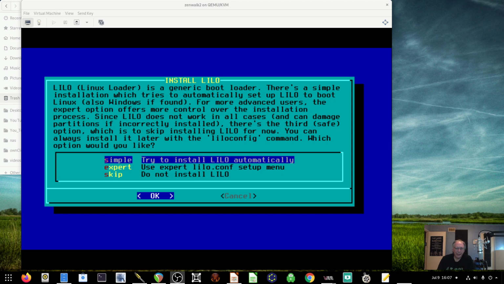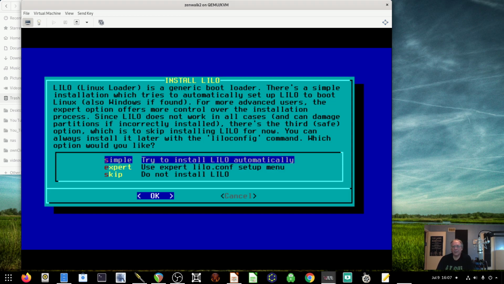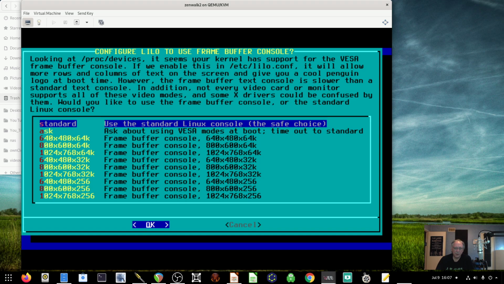So anyway, again here, if I was doing this as a Slack user, I would choose Expert and go through this. But LILO is not in any. LILO was, of course, the original Linux loader, the bootloader that preceded GRUB, and it's kind of an archaic bootloader today, but it still works. Yes, it most certainly will still work. But I don't need to do anything specific to it, so I'm just going to choose this.